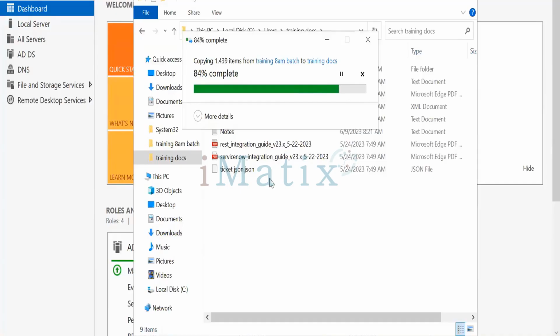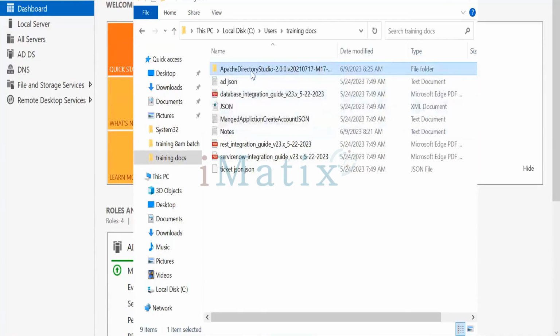Let's go to the next slide. Let's go to the next slide. Let's go to the next slide. Let's go to the next slide. Let's go to the next slide. Let's go to the next slide. Let's go to the next slide. Let's go to the next slide.